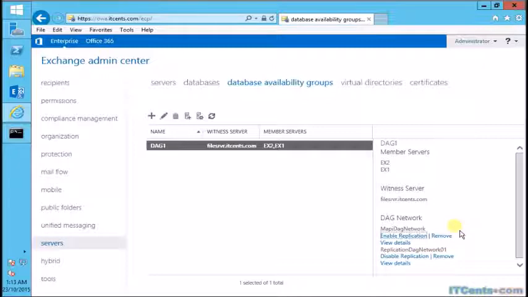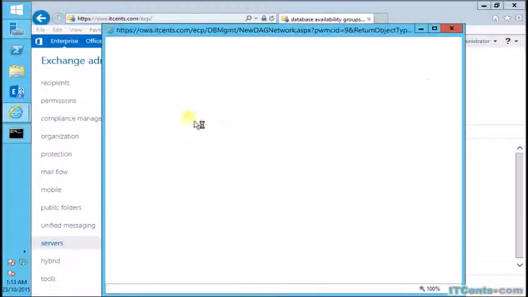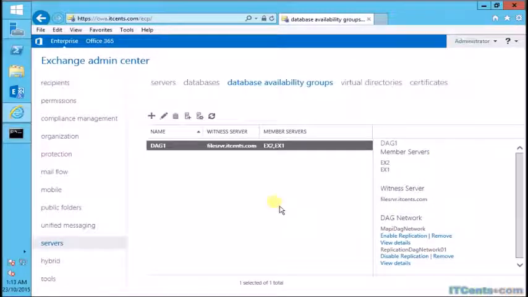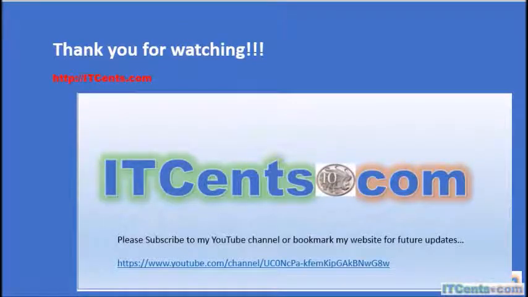As I said, by default, it's enabled for both networks. Of course, in the future, if you want to add another DAG network, you can go over here and define a subnet that you want to use for your DAG. So this is it. It's very simple. You can enable or disable replication on DAG networks. If you are okay with it, you can keep it enabled for both. Otherwise, you can disable it for your MAPI or production network.